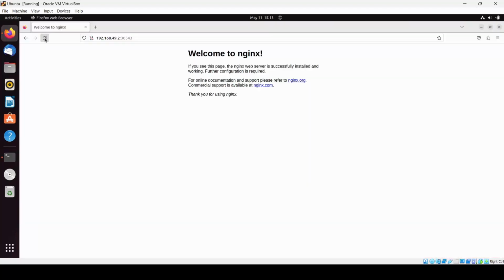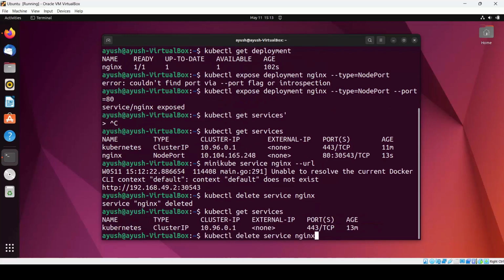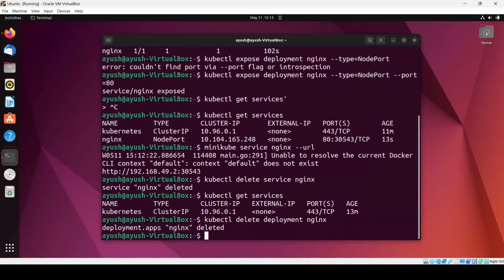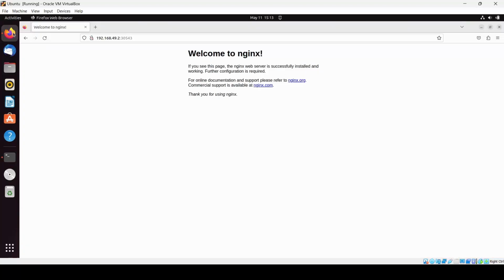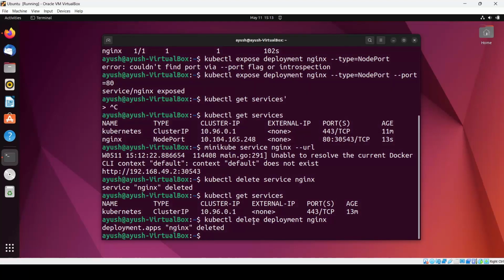Again we come here and reload it. Still we are able to access it. Let me check again. Okay, it is deleted. Now we will delete the deployment. How can we do it? kubectl delete deployment. Okay, the deployment is also deleted. Now let's check. Here you can see we are not able to connect to that particular IP.